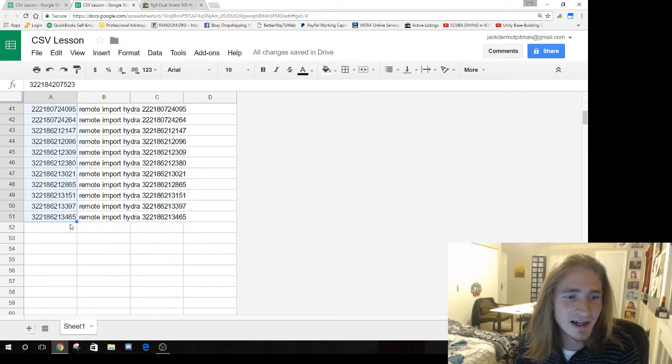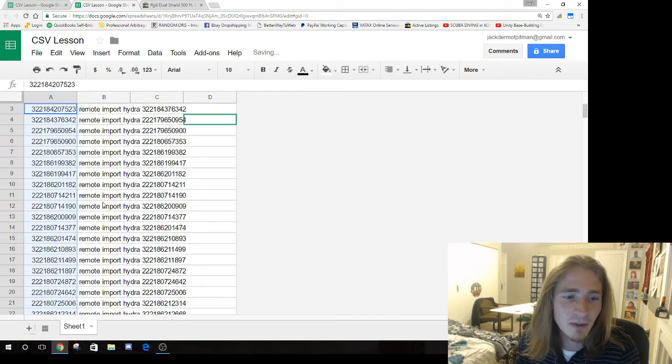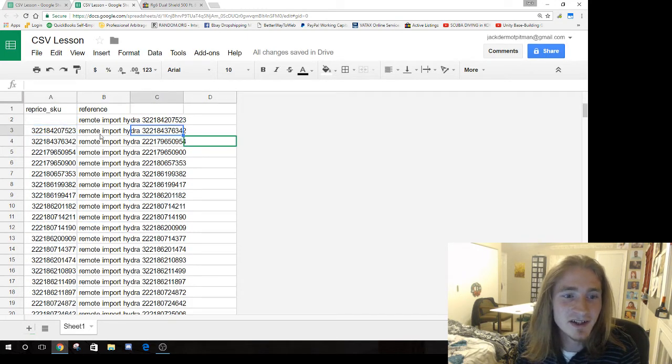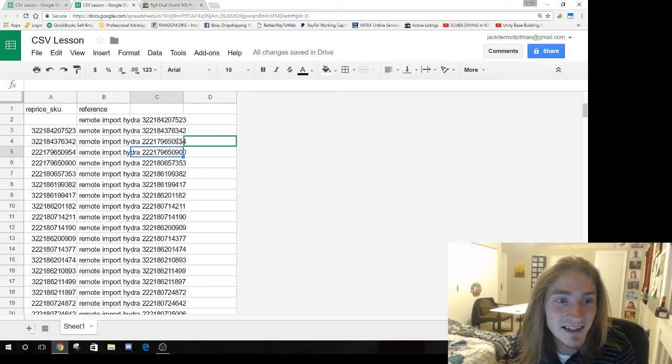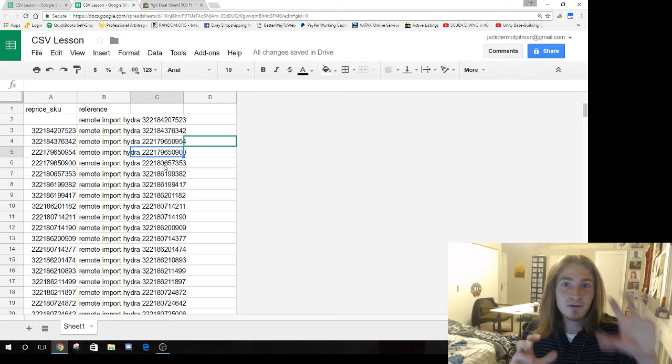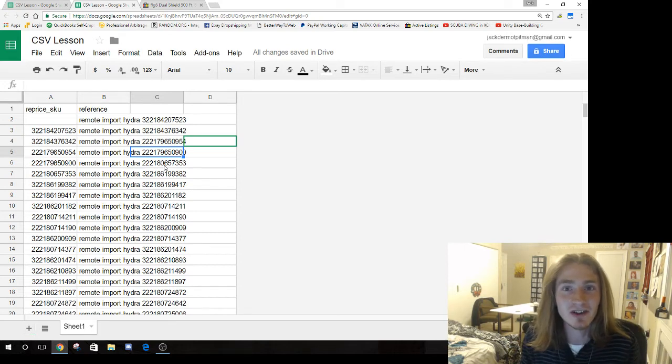I'm just going to highlight everything and then drag it down by 1. Okay? So now if you look at this, this ends in 23, this ends in 42, this ends in 54, this ends in 00. These are not the same anymore. If I imported this information back into SKUgrid, it would cause every single one of my items to be looking at the wrong item.